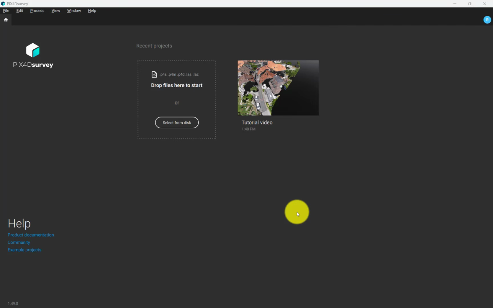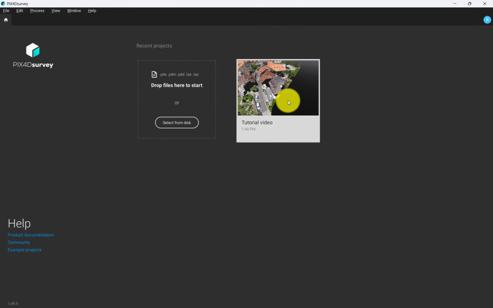When used as breaklines, the vectorized features we add to the project will help improve and define the edges of our tin surface. We must first create a new PIX4Dsurvey project or launch an existing project from the PIX4Dsurvey home screen to vectorize. In this video, we will work with a previously created project.